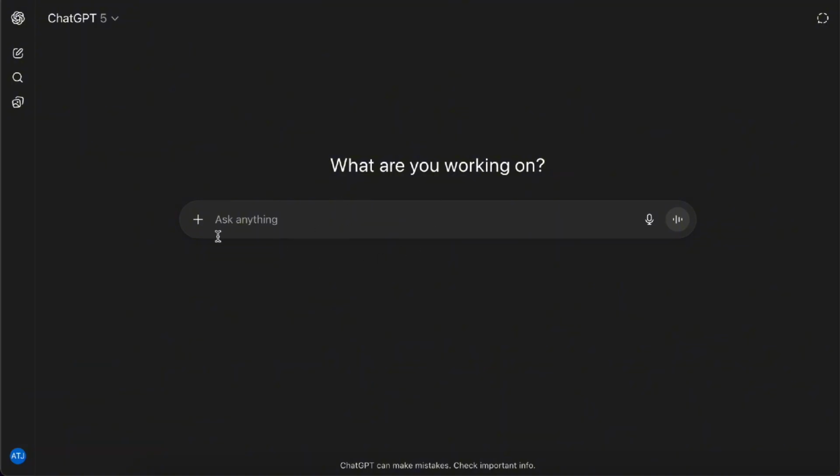But to be honest, the execution isn't as smooth as it sounds. Agent Mode is still pretty early stage, and you'll see some of its limitations in the examples I'm about to show you. Alright, so let's head over to the ChatGPT webpage.